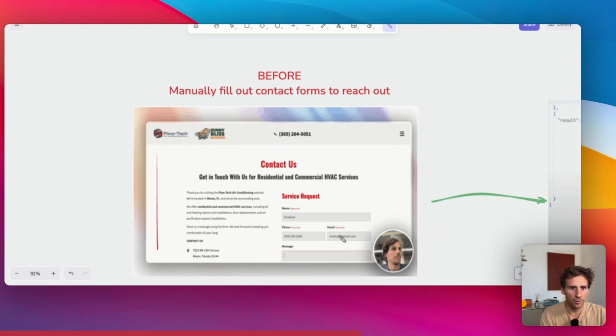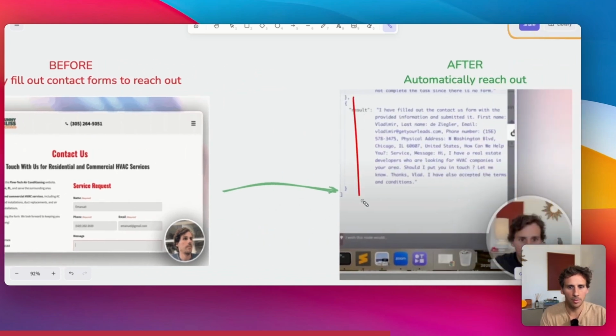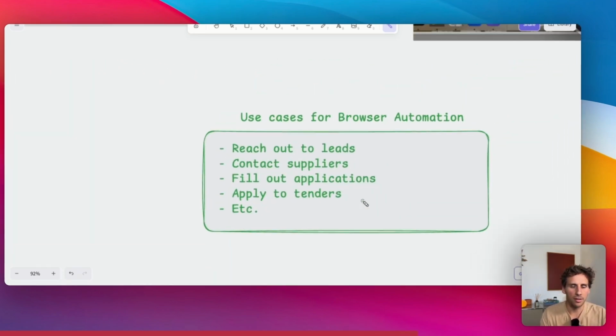It would find the contact form like this and fill it out with your information, depending on what you're trying to achieve. As you can imagine, filling out and interacting with websites at scale can help you reach out to leads, but also find new suppliers, or you can also fill out applications, apply to tenders. So this was AI agent number 1 about browser automation.